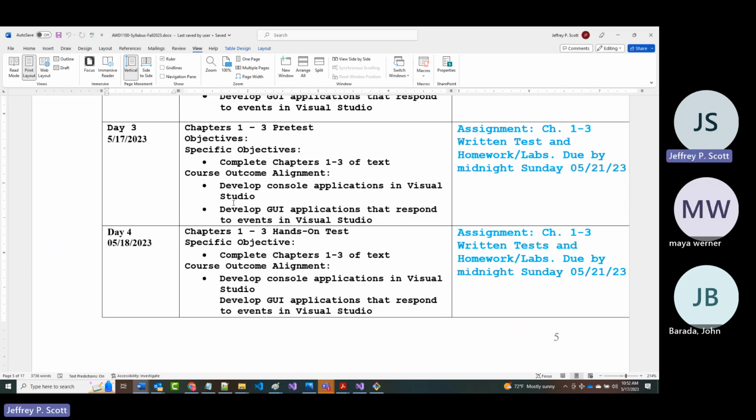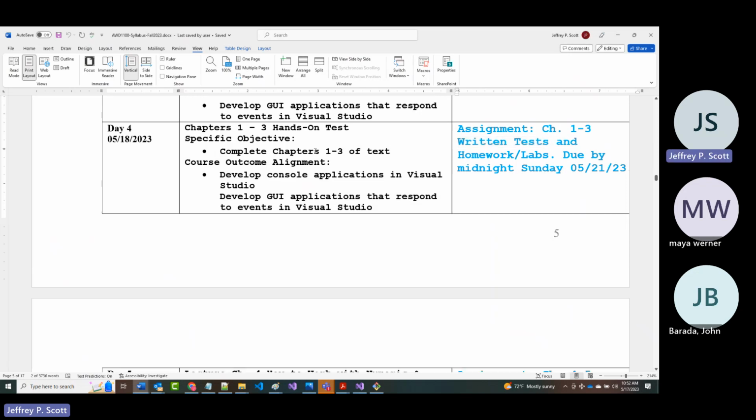Remember, as it says here, your chapter one written test. There are no labs for chapters 1 to 3, just the couple homework problems, and I did those for you yesterday. We went over the written tests for chapters 1, 2, and 3 yesterday. They're all on the recording for the video for yesterday. So today we completed chapters 1 through 3.